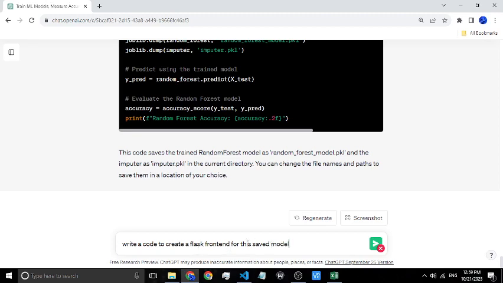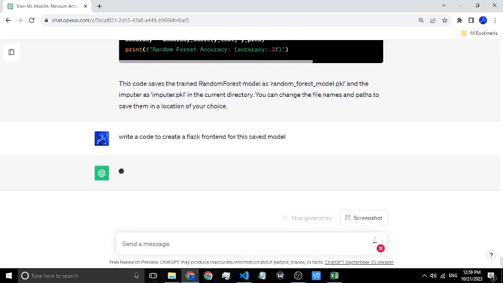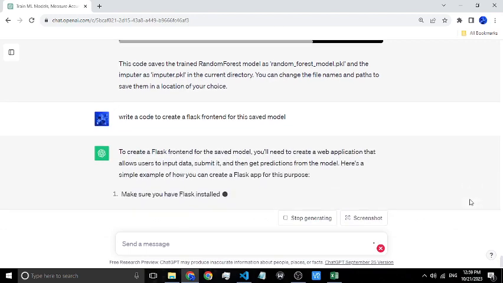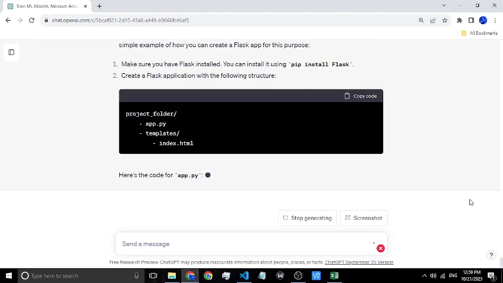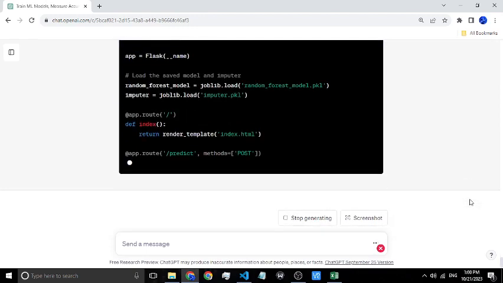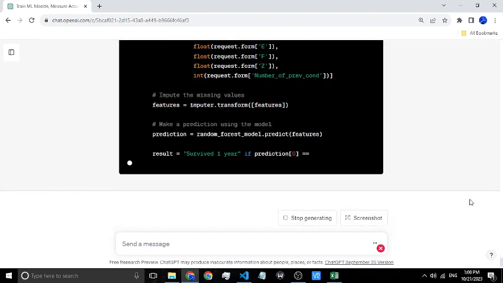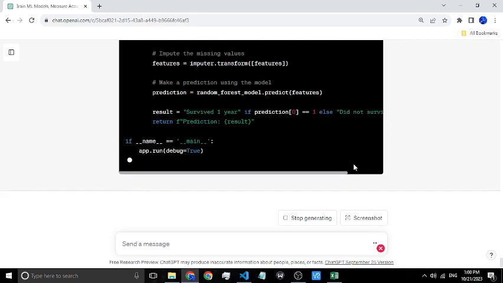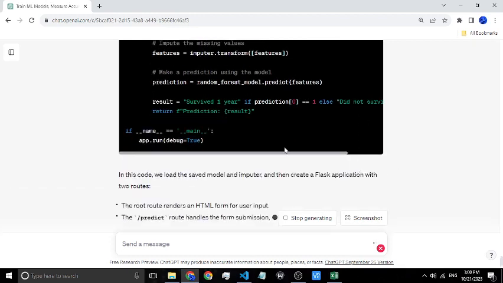Write a code to create a Flask frontend for the saved model. This will give you the Flask. Basically, Flask contains two files: one is the app.py and the other is the templates index.html file. I'll show you the structure as well.